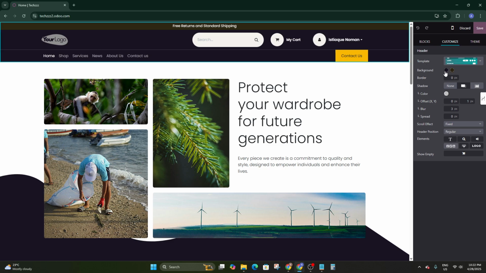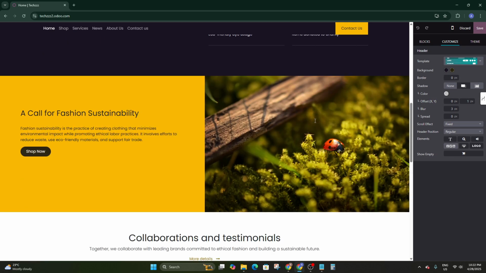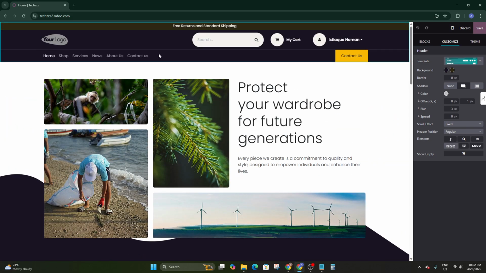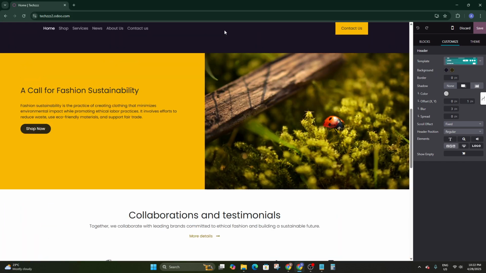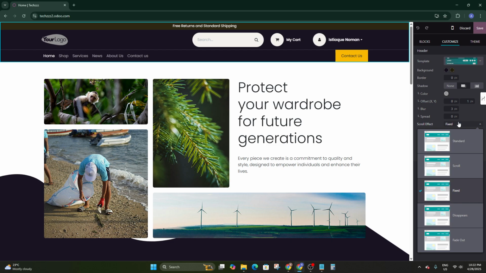Then the background, you can select the background color here, you can set the border, you can add the shadow and many more things. So here is the scroller effect. So if you just scroll, the main menu will be fixed just like this. If anyone scrolls down, it will be fixed here. So it looks pretty cool. Yes, it looks pretty cool here.